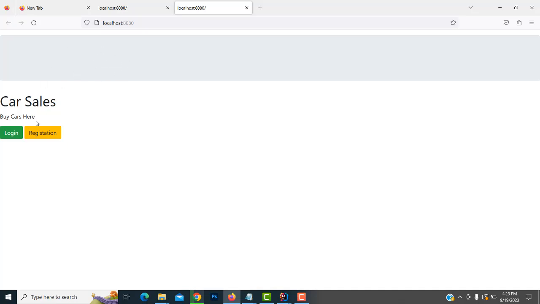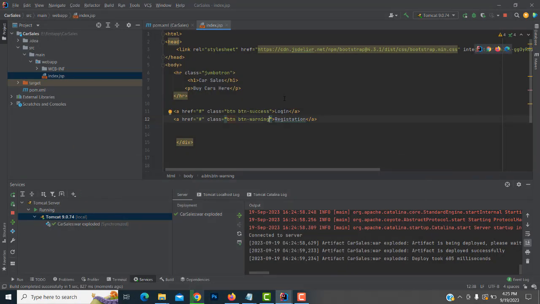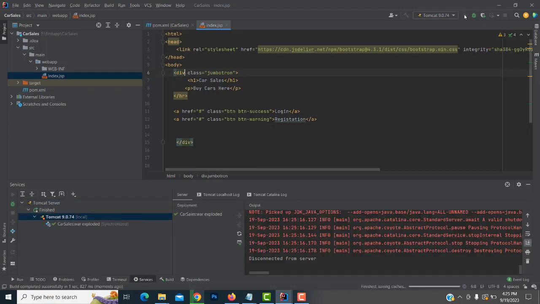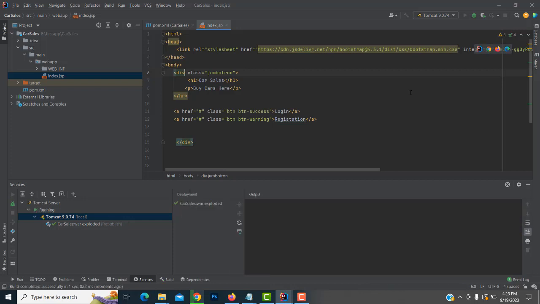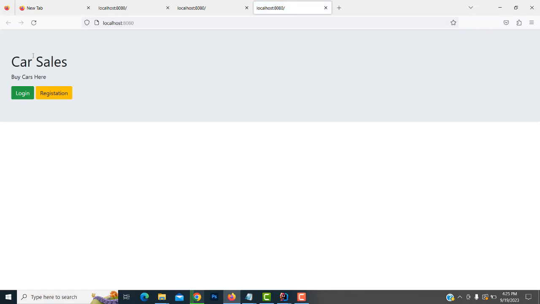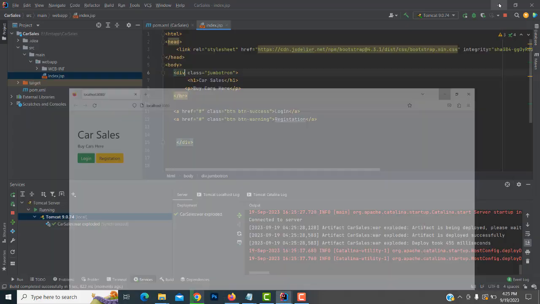What's the problem? The jumbotron is coming like this here. There is a problem. This hr, not hr, this is a div tag. That's the problem. It will be changed, so I have to stop it and run it again. Now it's perfect. Now your project is working. Cars, login and registration are displayed successfully. Now let's do the rest of the things.